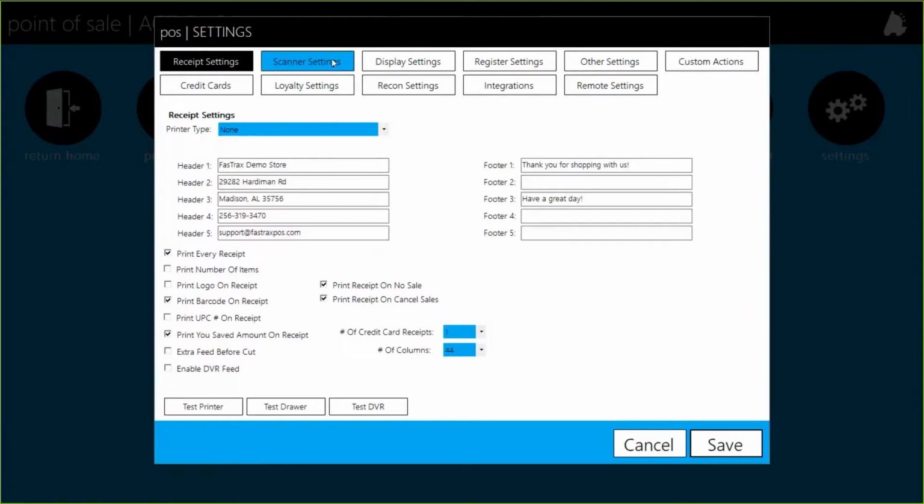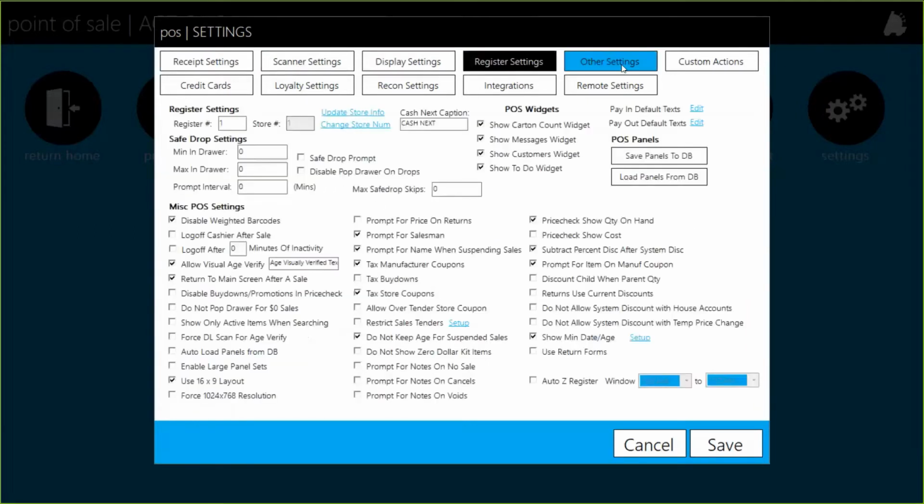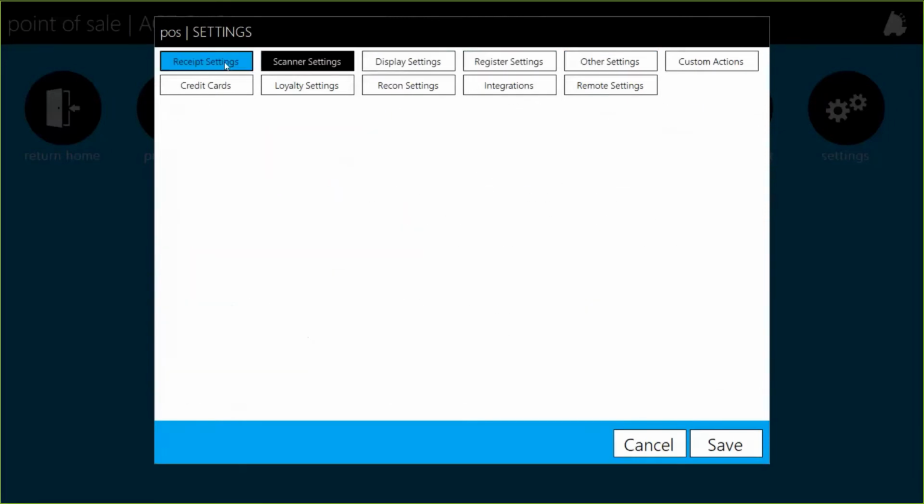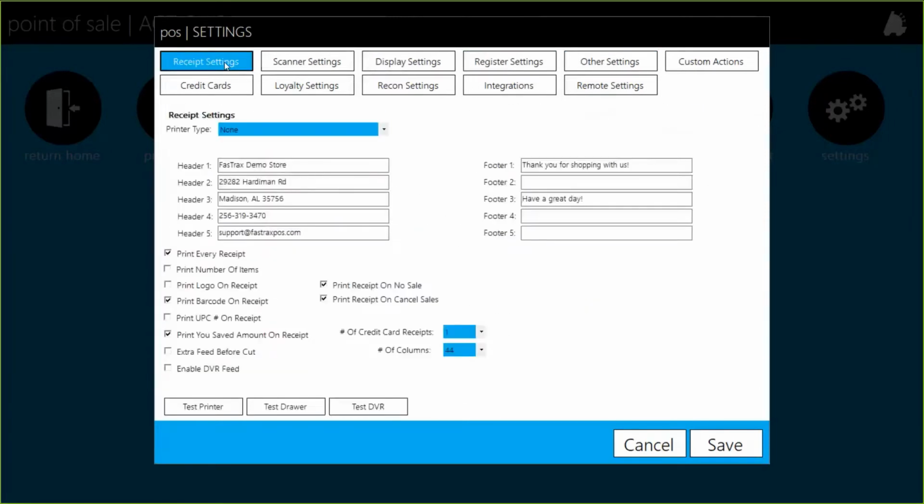Each tab is broken down to where there are similar settings involved in that tab. This first page will be the receipt printer settings. So going through this, I can choose the printer type. Is it a POS printer or is it a serial printer? Once these are set up, you generally don't have to touch them again. Below that, I have the receipt header and the receipt footer information. You can put in your information for the receipt header and footer.